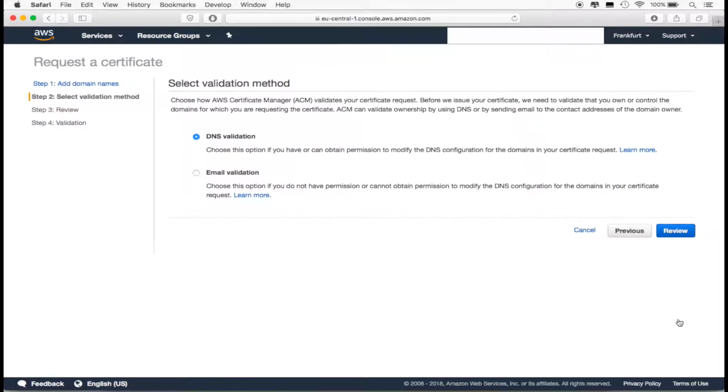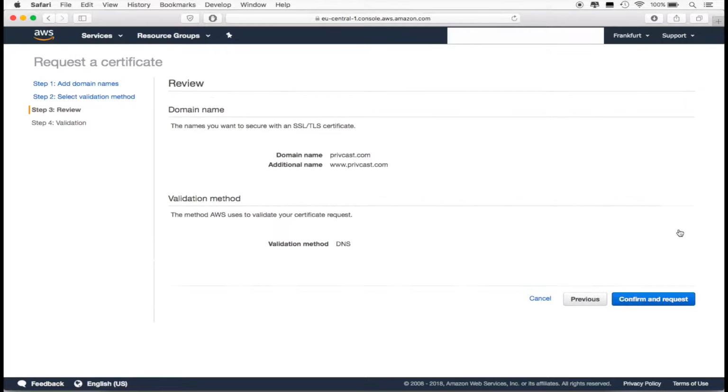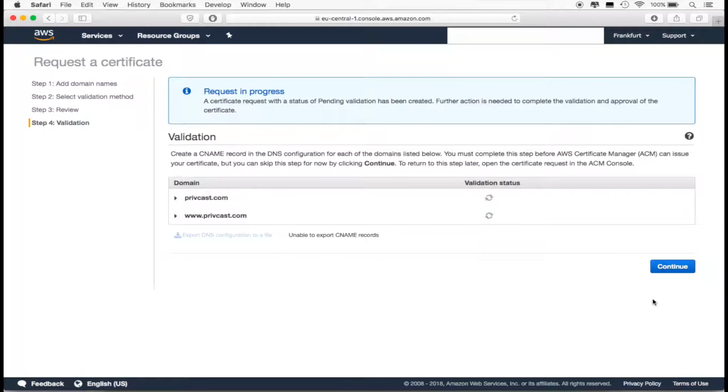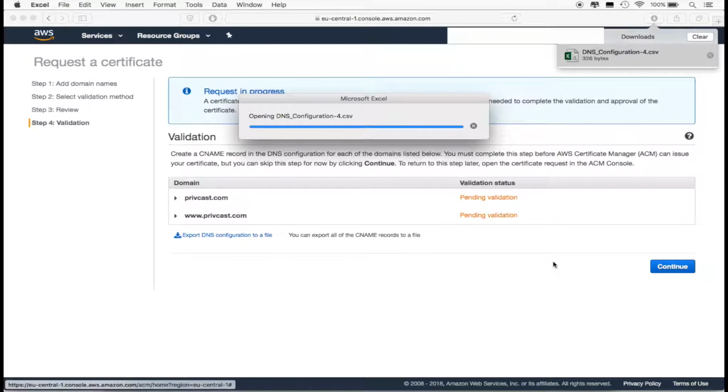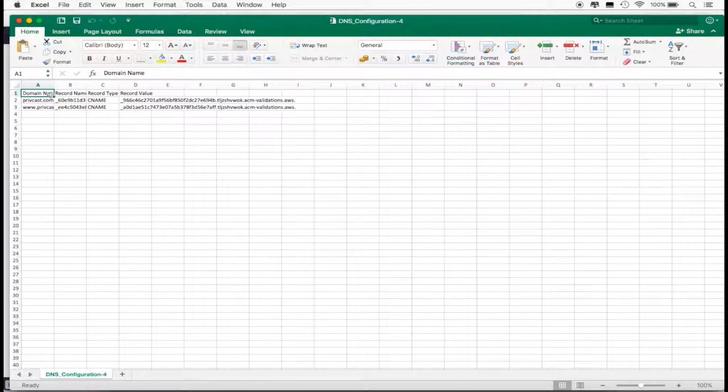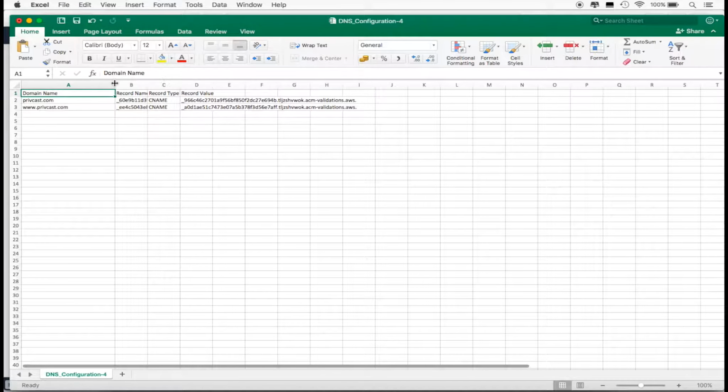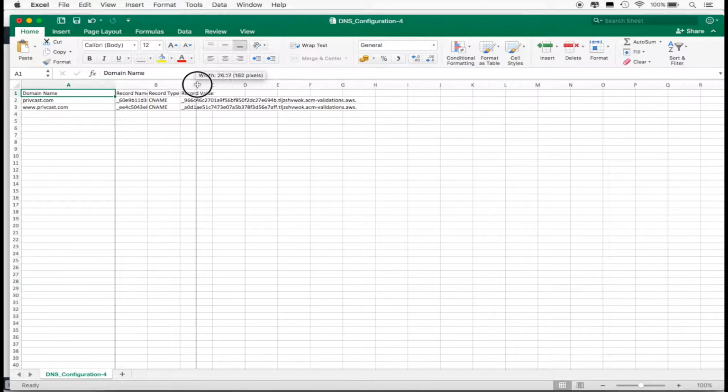We're going to validate the certificate request through our DNS, so click on Review. If everything is correct, click Confirm and Request. Click on Export DNS configuration to a file and open the downloaded file. We have to make 2 new CNAME record sets with this information AWS has provided for us.